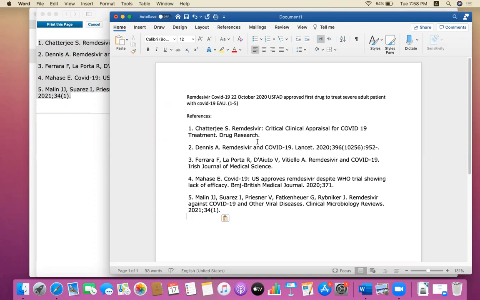So you wrote, Remdesivir for COVID-19 was approved on 22 October 2020 by the US FDA, and it is the first drug to treat COVID-19 in severe adult patients, and it was also earlier approved as emergency use authorization before 22 October by the US FDA. So these are the references you got exactly as per the Vancouver style and from an authentic database, that is the Web of Science.